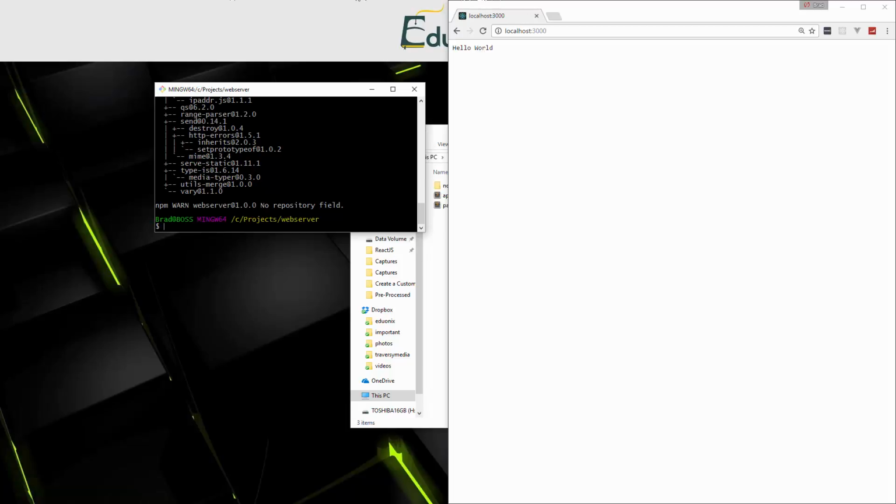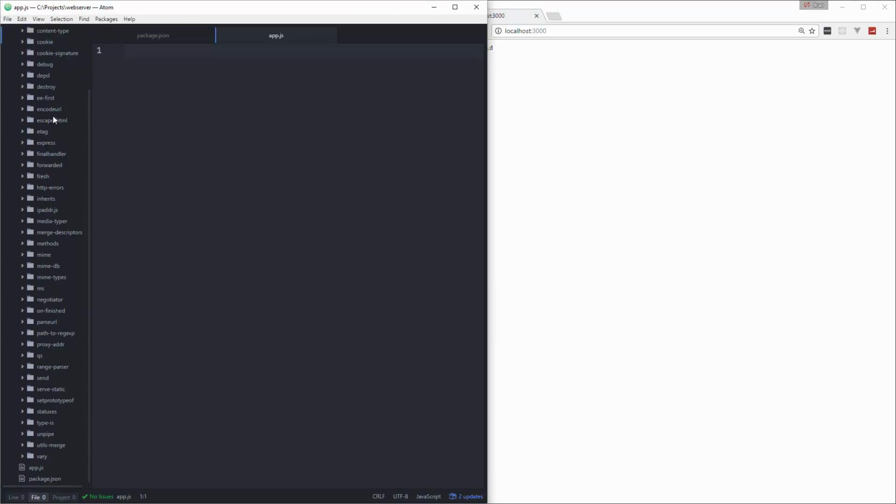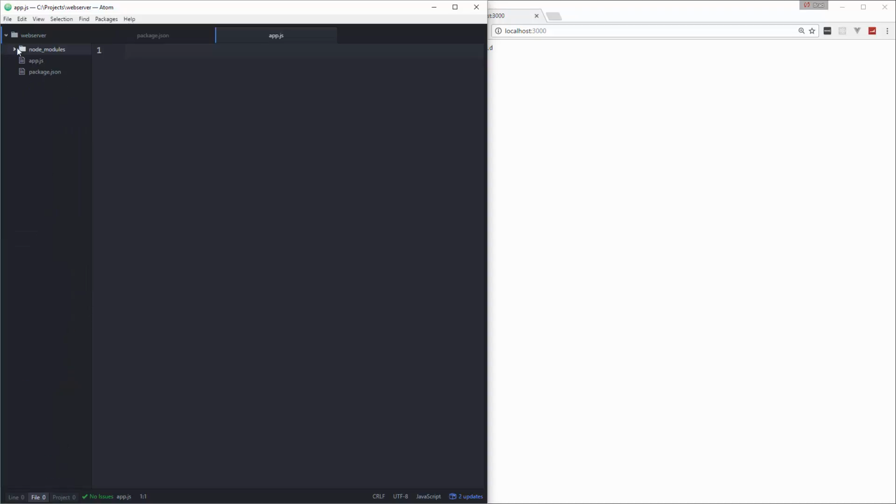Alright, so let's go back to Atom, and now you'll see we have node_modules. Express has a lot of dependencies, that's why you see all this other stuff as well. But it's right in here, Express, all the libraries and all that. You very rarely will have to touch anything in the node_modules folder, unless you created a Node module yourself that you're working on.